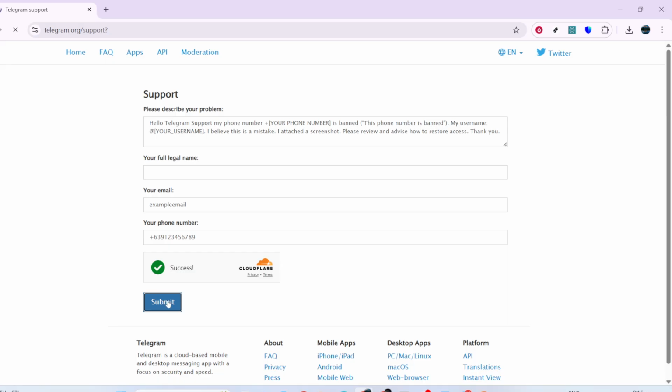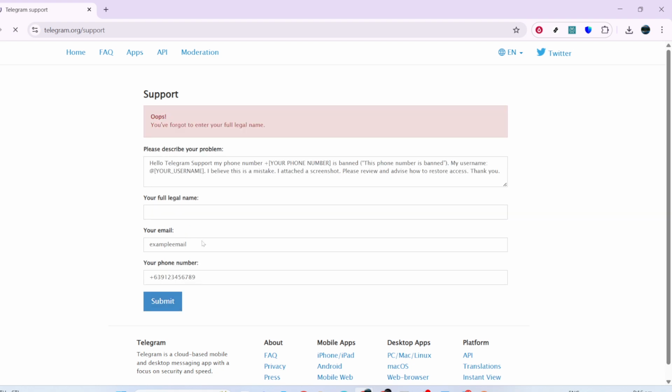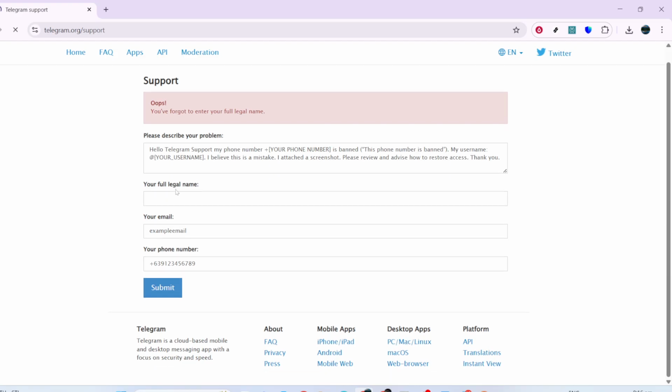Finally, a crucial tip. Avoid logging into Telegram repeatedly while your appeal is being reviewed. Attempting multiple logins can complicate your case, as it may signal suspicious activity on your account. Patience is key here. By following these steps, you'll give yourself the best chance at regaining access to your banned Telegram number.